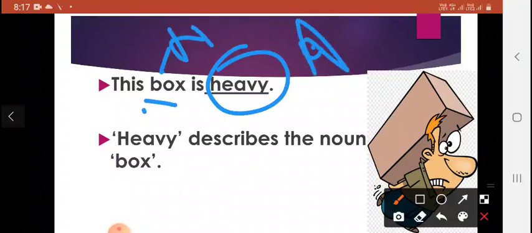So here heavy is an adjective because we add heavy with the noun box and it describes the box very appropriately, that it is too heavy. So heavy describes the noun box.